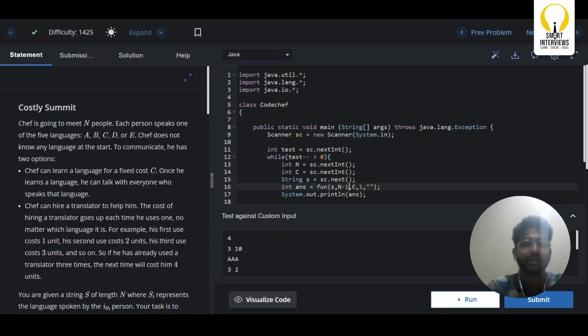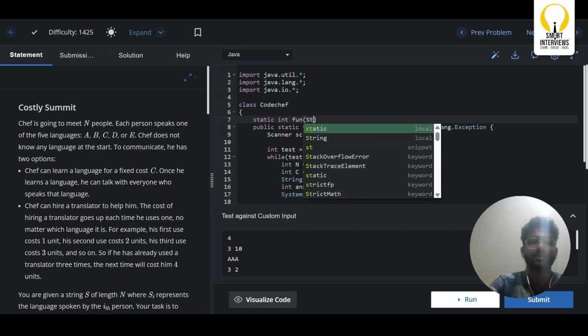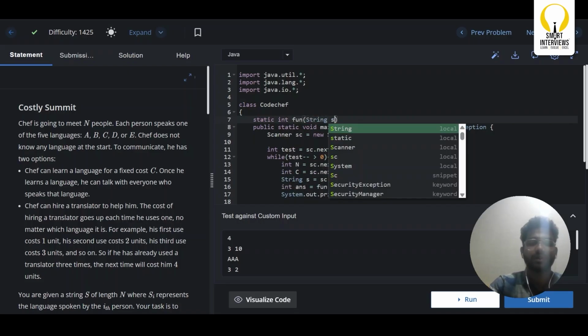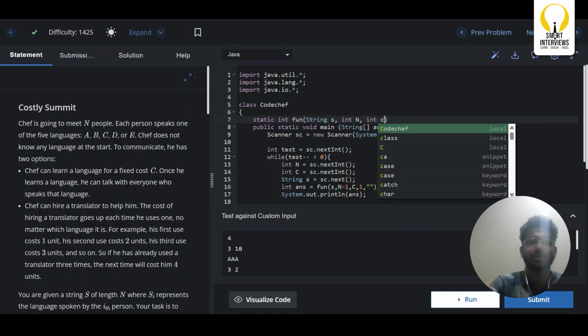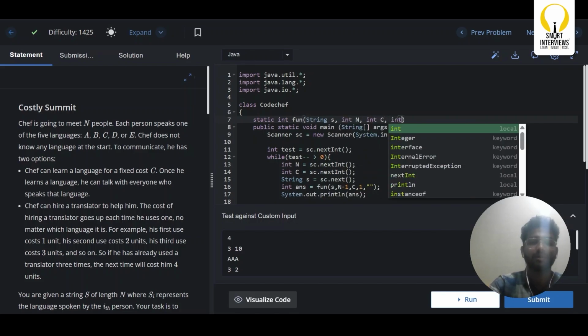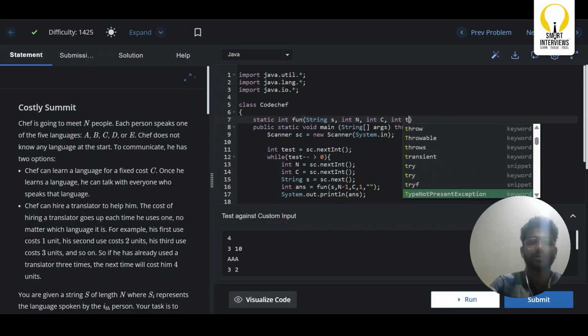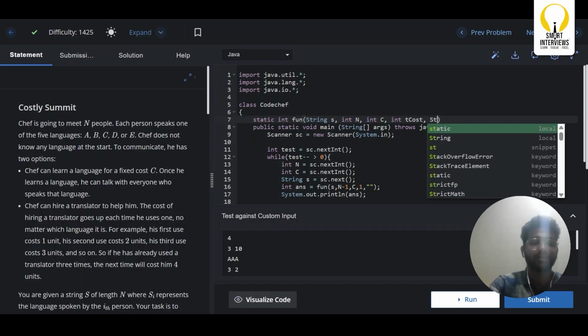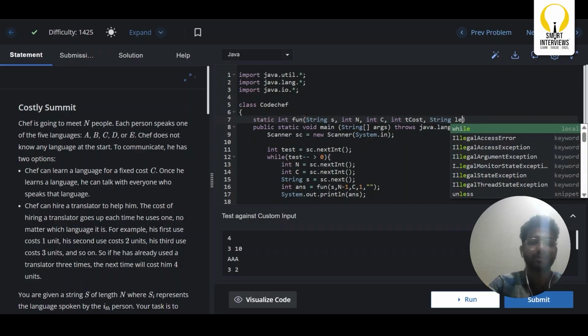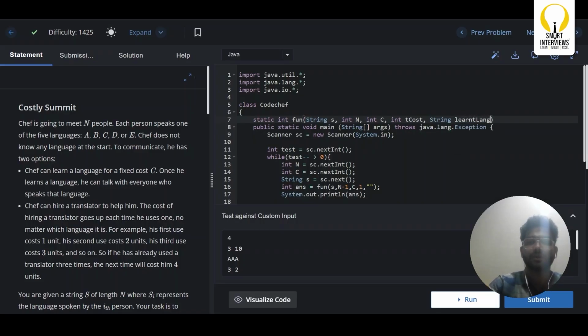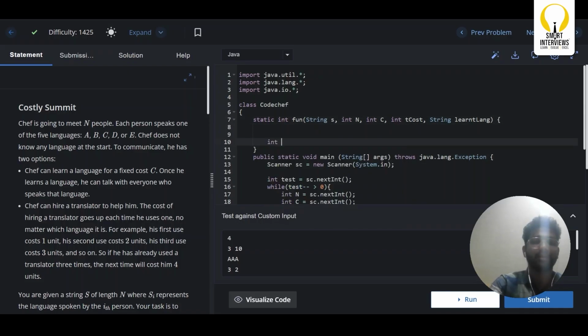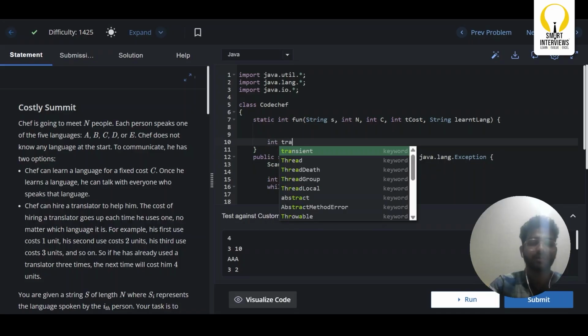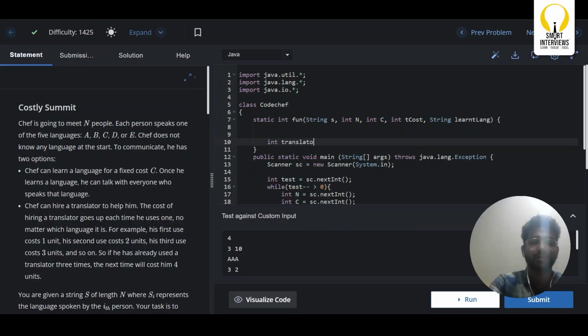Now I'll declare the same function here. Static int fun, so string s comma int n, int c, and int t cost, and after that you also need the already learned language, right? Learned lang, right? And after that, I should know the translator cost. If I use a translator, what is the cost to me?